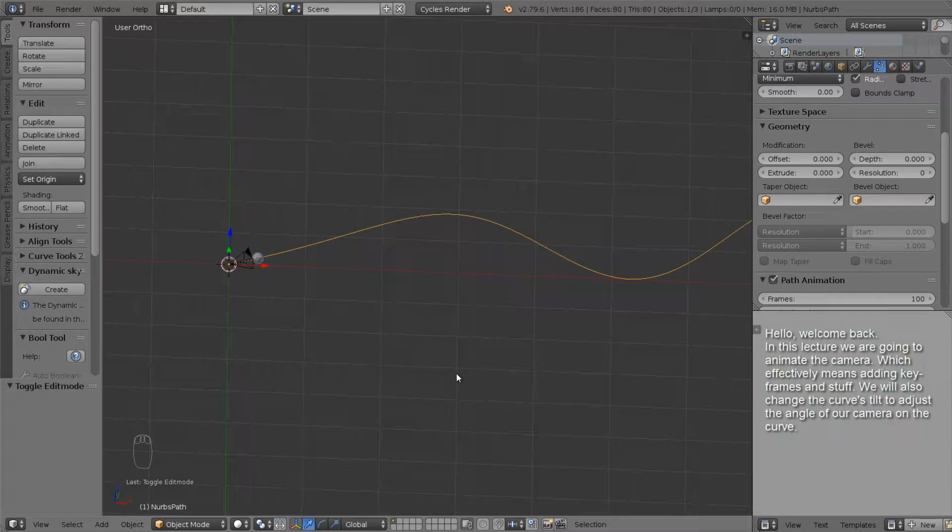Hello, welcome back. In this lecture we are going to animate the camera, which effectively means adding keyframes. We will also change the curve's tilt to adjust the angle of our camera on the curve.